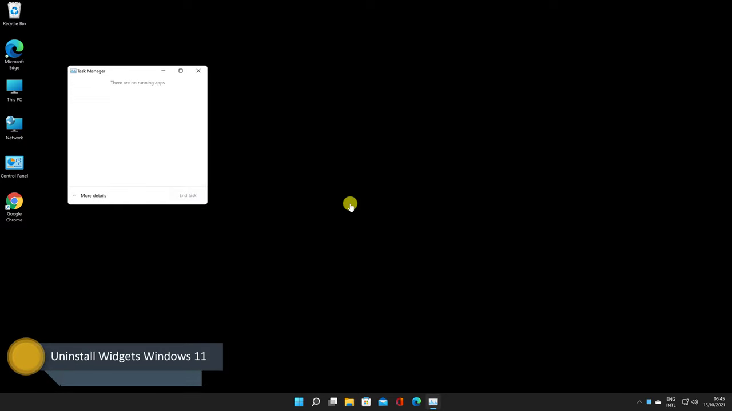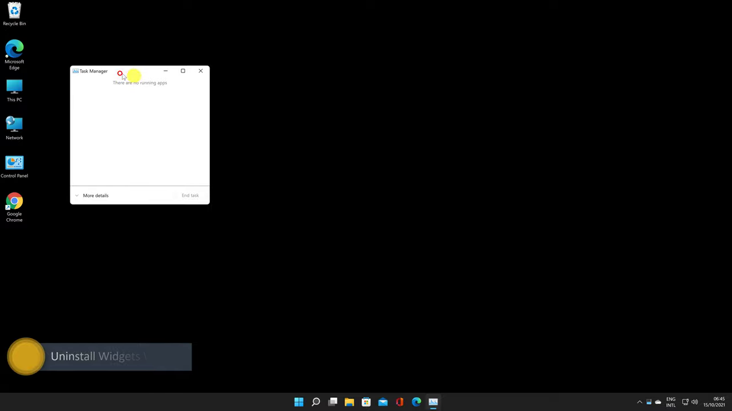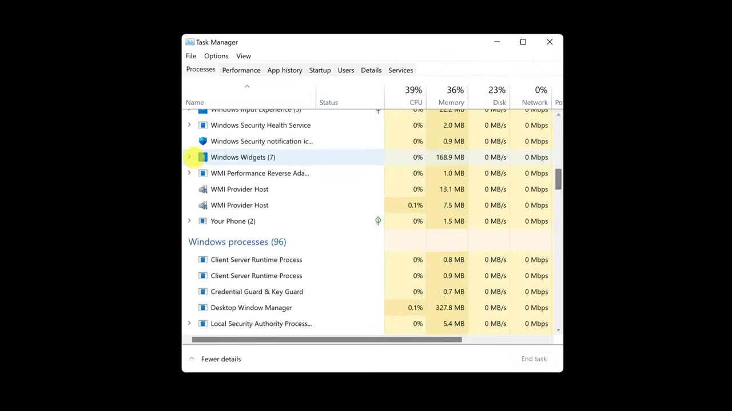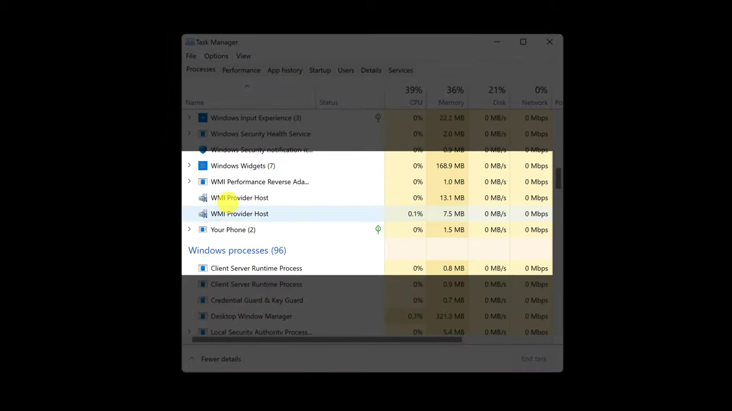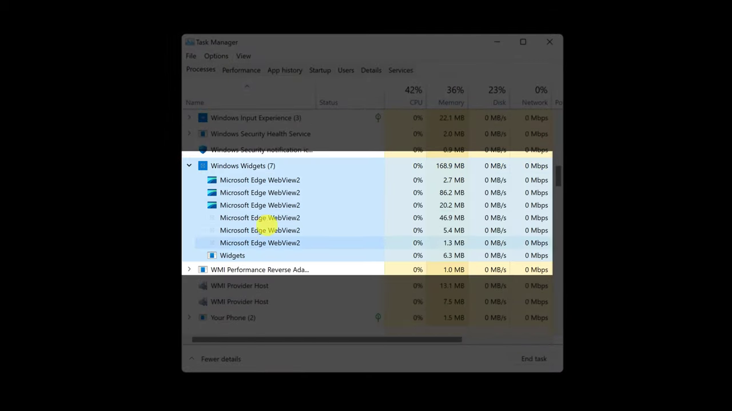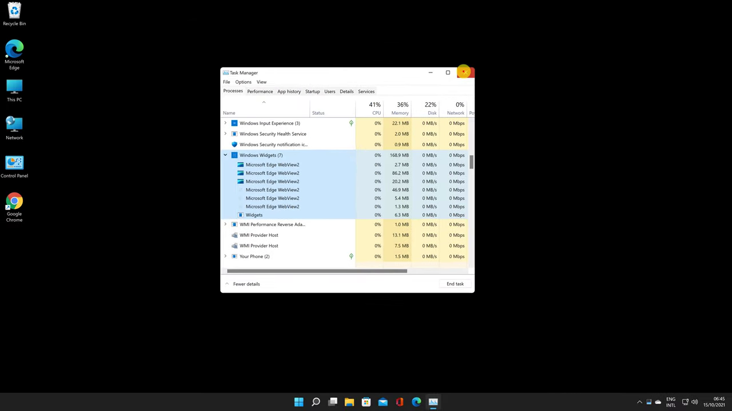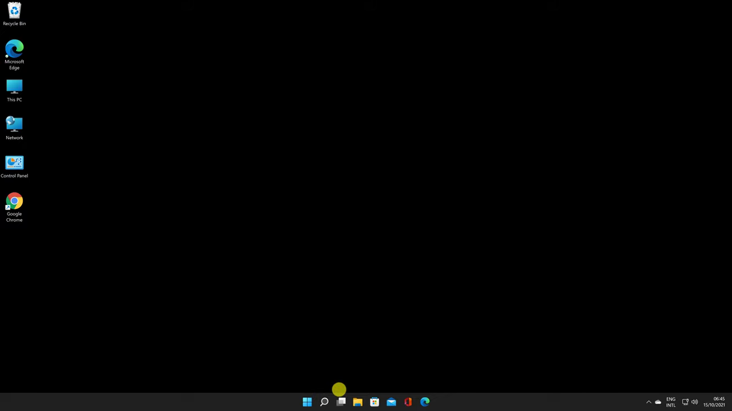Microsoft changed the way widgets work, so the app runs in the background even with the option turned off. As a matter of fact, if you look into the Task Manager you see here, even if the widgets button is disabled, the app is running in the background. If you want to stop the app from running automatically, you have to remove widgets completely. To uninstall widgets in Windows 11, you will have to do the following.